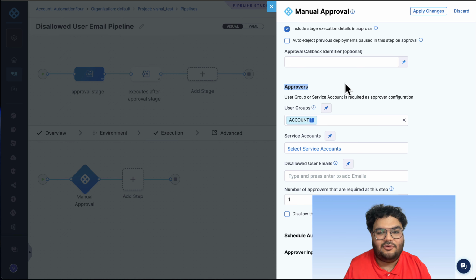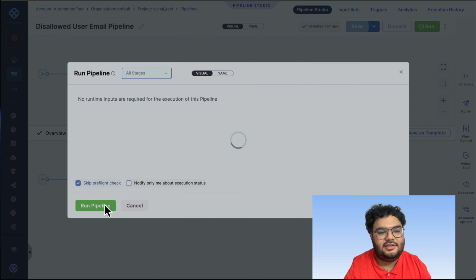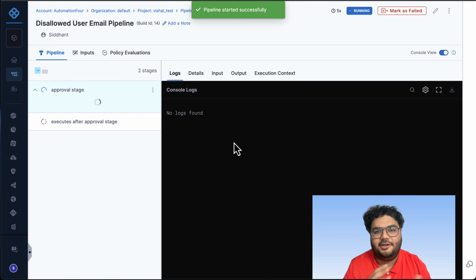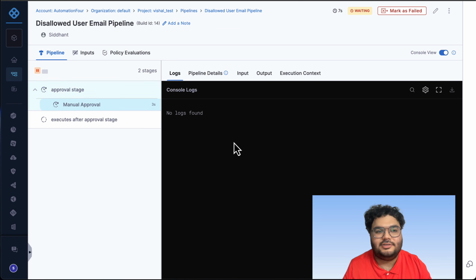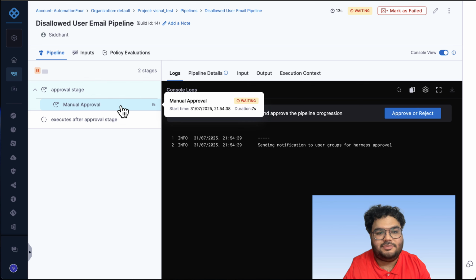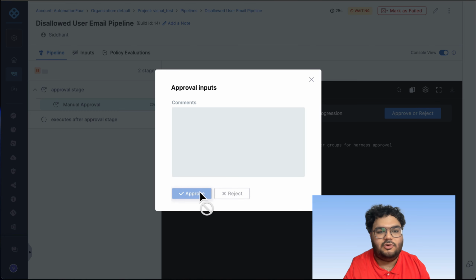So let's do a run without adding any email under the disallowed users, because once we add my email under the disallowed user emails, it will block me from being able to approve the step. I'll just try to do a run right now, and everything looks good. Let's run. Please note that currently I'm allowed to do it because I've not yet added my email into the disallowed email users list. So we can already see that the manual approval step is being executed and it is asking me to approve or reject, which means that I am not blocked and I am allowed to run this. Okay, I'll just approve it.